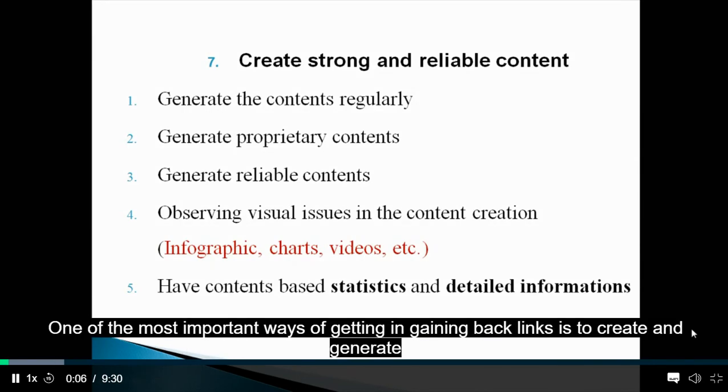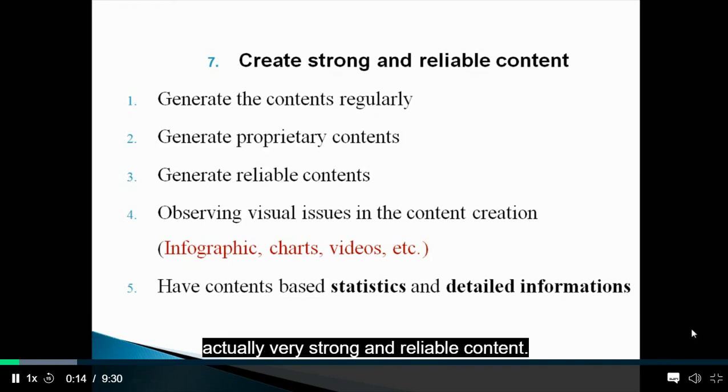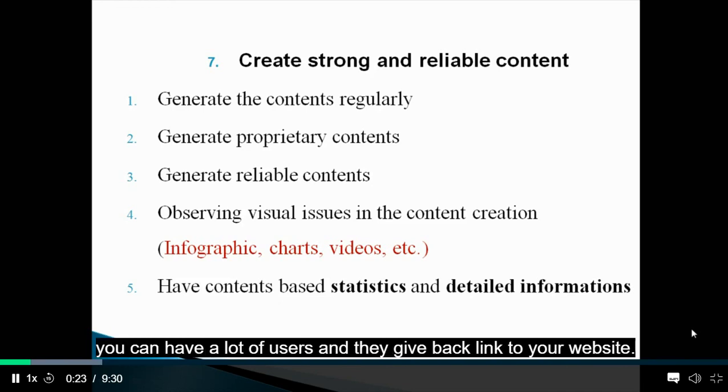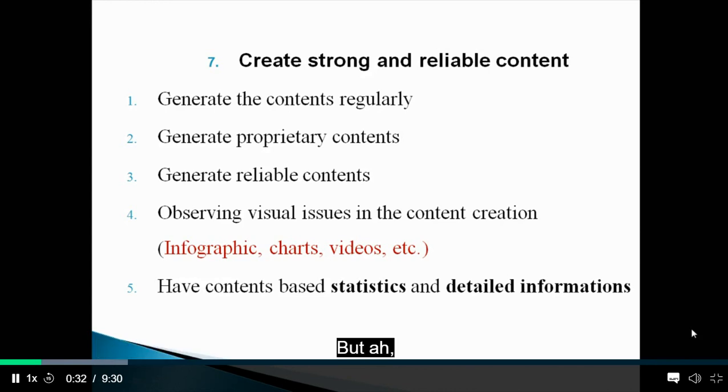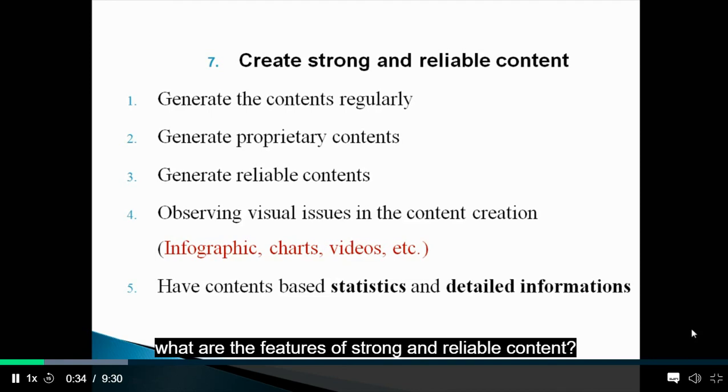One of the most important ways of gaining backlinks is to create and generate very strong and reliable content. By generating strong and reliable content, you can have a lot of users and they give backlinks to your website. But what are the features of strong and reliable content?